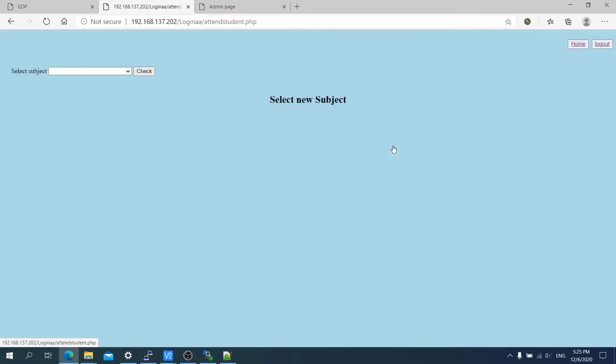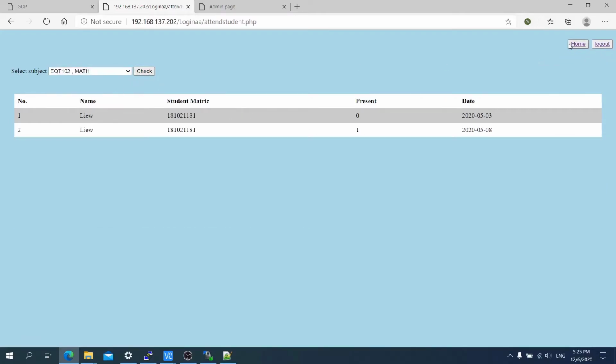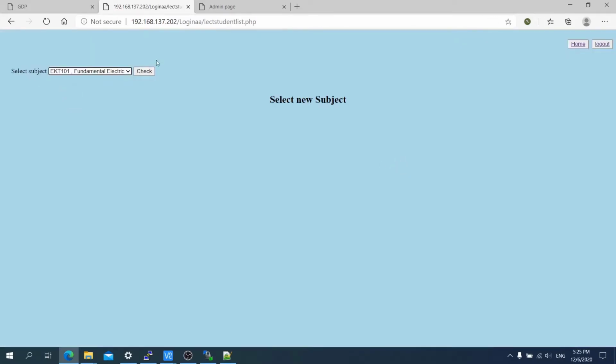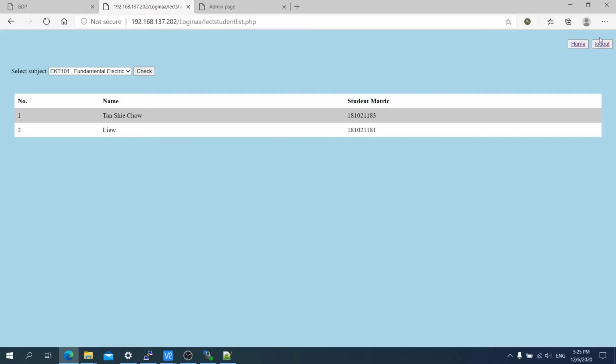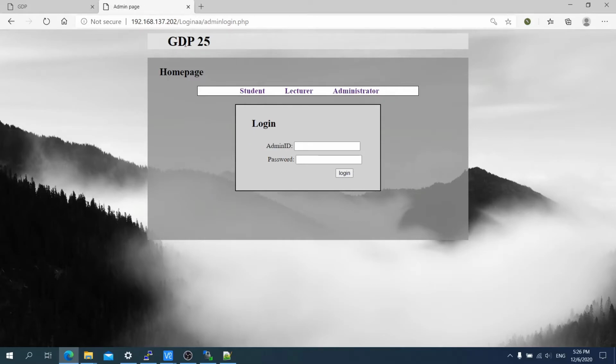For lecturer, lecturer can check student attendance based on the subject they teach, like this. Lecturer can also check the student list, like this, and lecturer can start the facial recognition from the button pressing here, and you start the face recognition. That's all from lecturer.